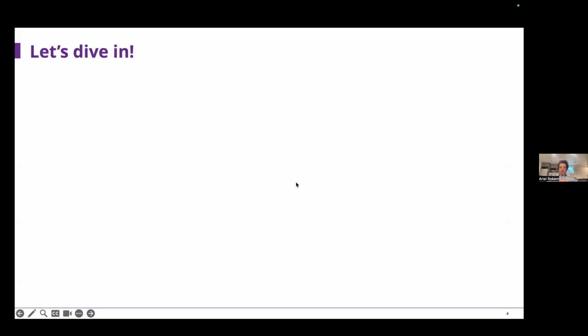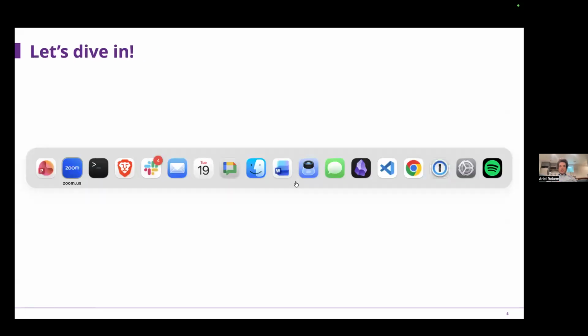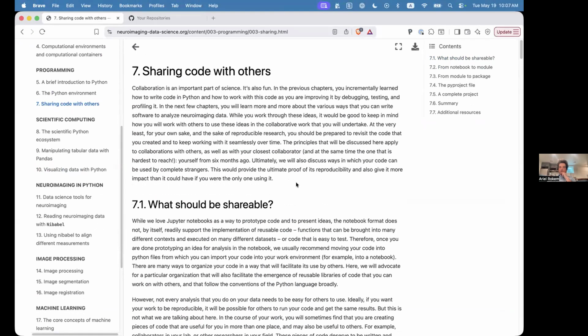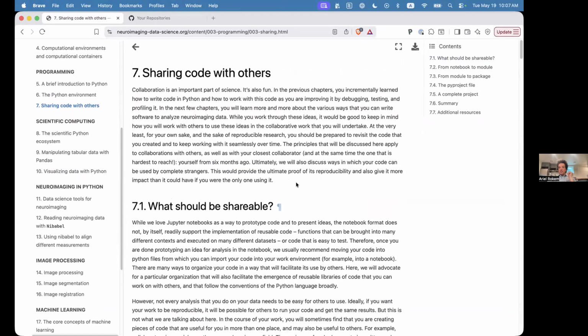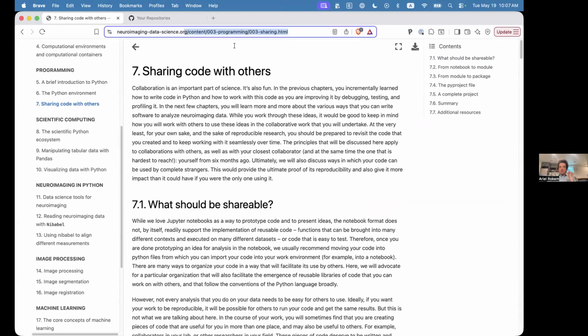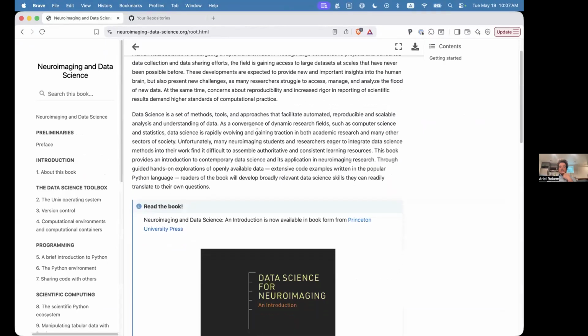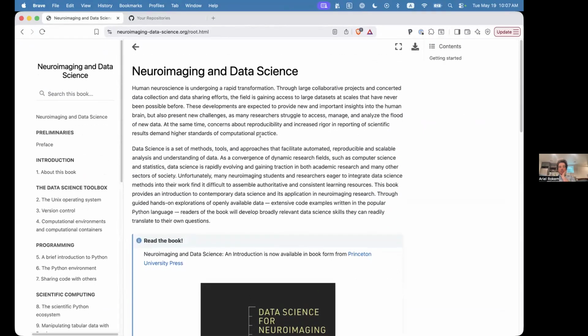Okay. Having said that, let's move from these slides to this web page where I will walk through these notes. As mentioned, this is part of this book, which you can find at neuroimaging-data-science.org. To give you an overview of what's in this book, in case it's useful to you, it introduces a particular toolbox for data science that focuses on reproducible and open science.